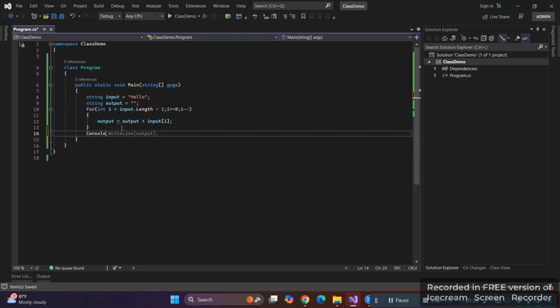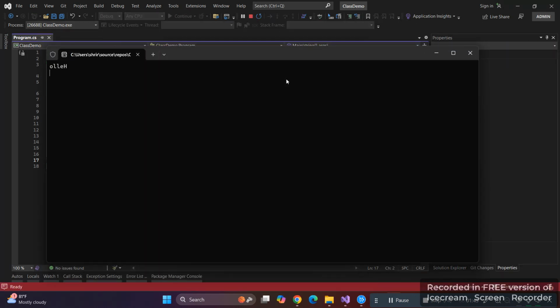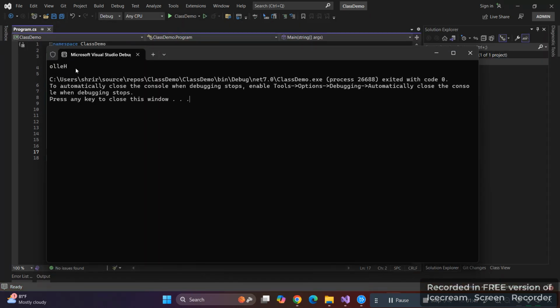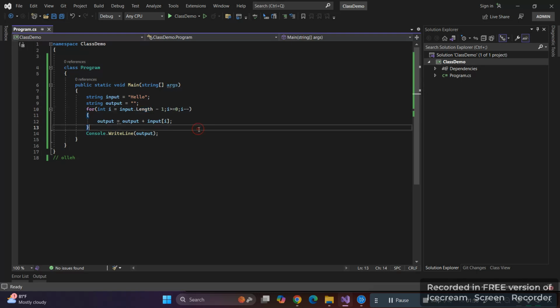Now let's print this output and see whether we are getting the expected output. The expected output should be OLLEH. Now let's run and see whether we are getting this output. Yeah, OLLEH. We are getting the expected output. So this is the logic to reverse the string without using any inbuilt function. We are able to achieve it by using the for loop.